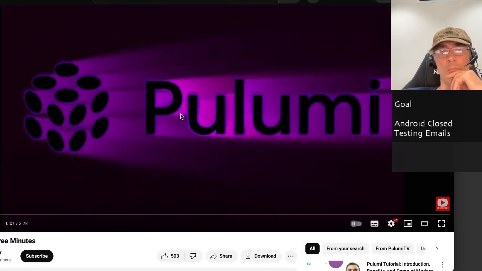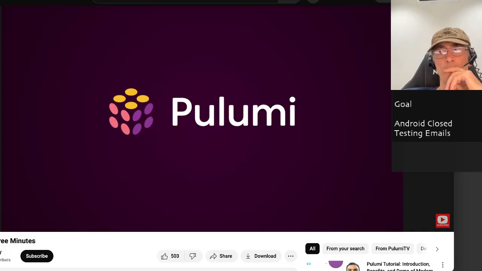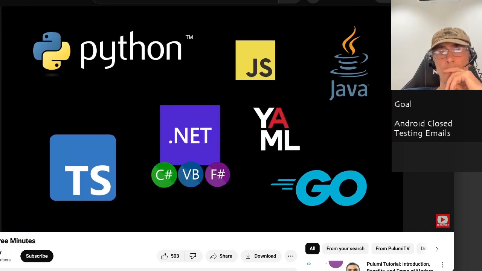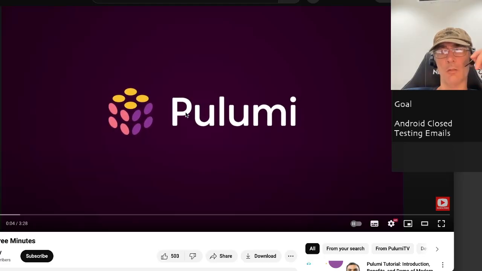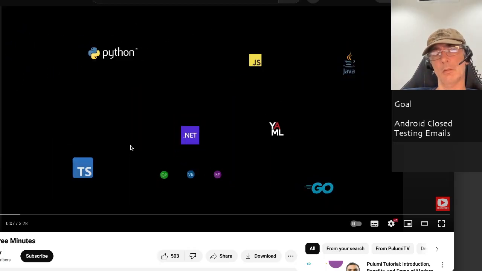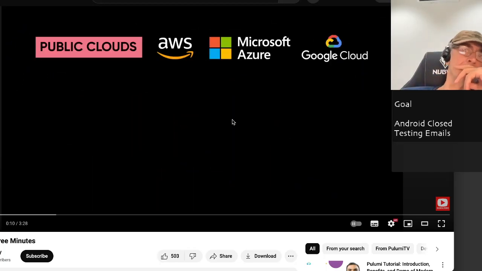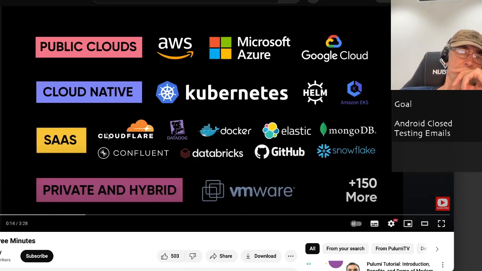Pulumi, an open source infrastructure as code tool that brings together the best of declarative infrastructure as code with our favorite programming languages. It supports Python, JavaScript, Java, Go, .NET, TypeScript, and YAML. It supports many clouds, including public clouds, cloud native infrastructure, SaaS vendors, and even private and hybrid clouds.